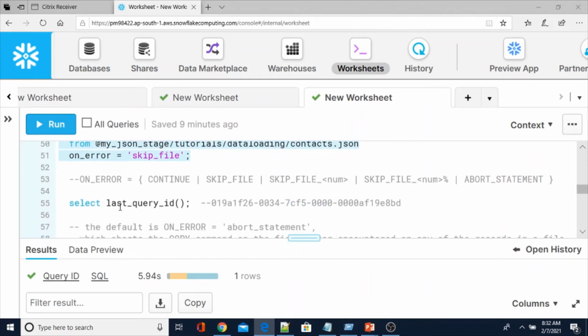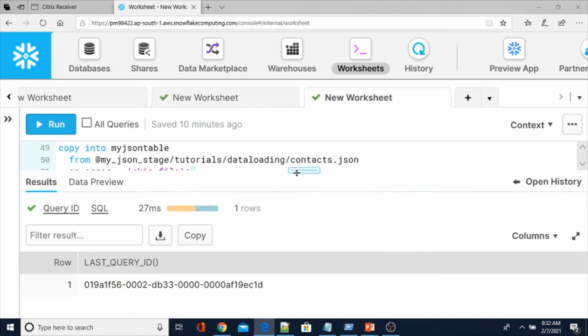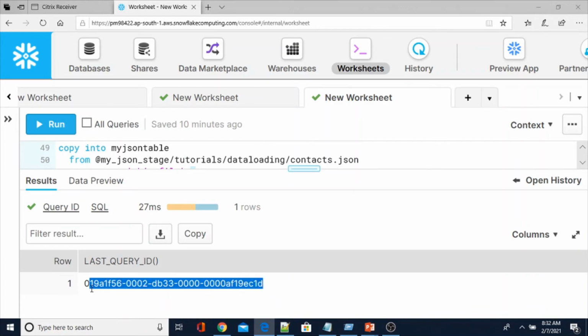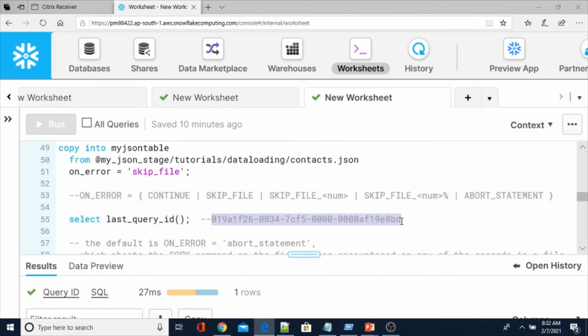Now I am going to use select last query id, which gives the ID of whatever you have executed. I am going to use the last query id as part of another step. There is one command called last underscore query id, and with that you can get the last query id. That means this query id is nothing but the query id of the copy command we just executed. If you execute this copy command again, then you will get another query id.